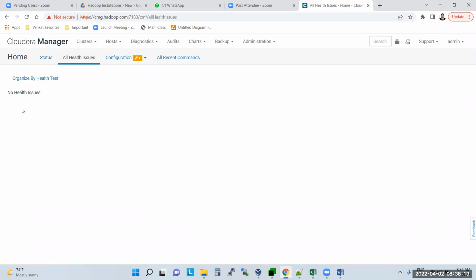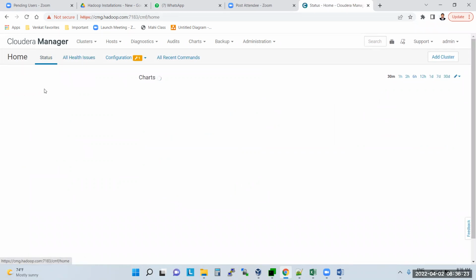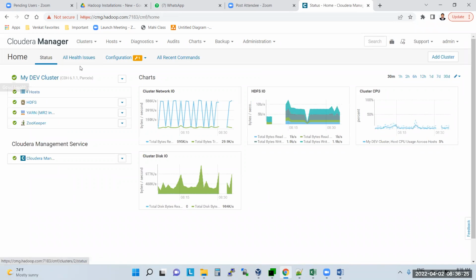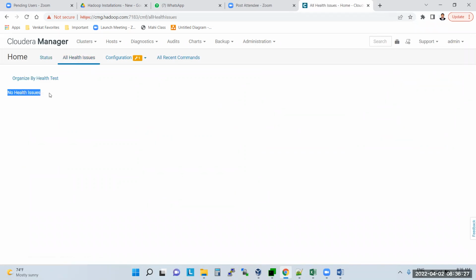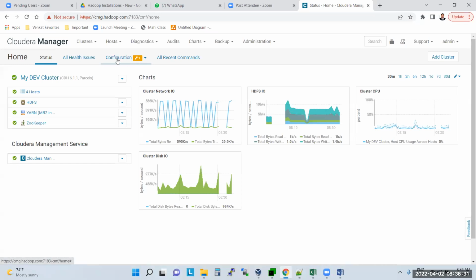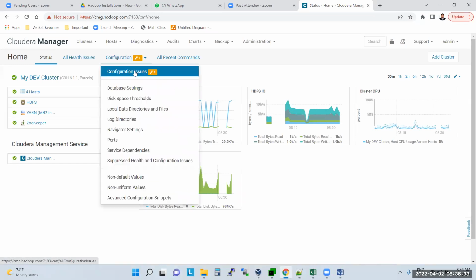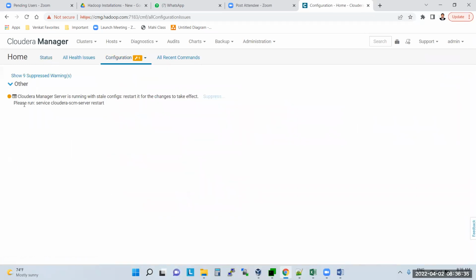All Health Issues will show you whatever health issues we have in the current cluster. In the current cluster everything is green, so no health issues are showing. Then we have Configuration Issues. If you have any configuration issues, it will show you here. Cloudera Management Service running with stale configuration. Restart it to take effect.